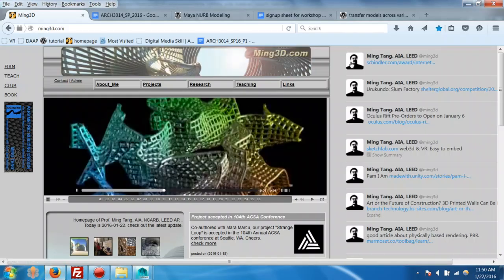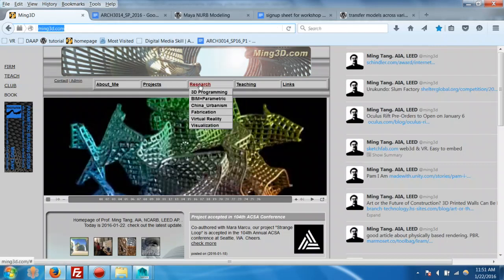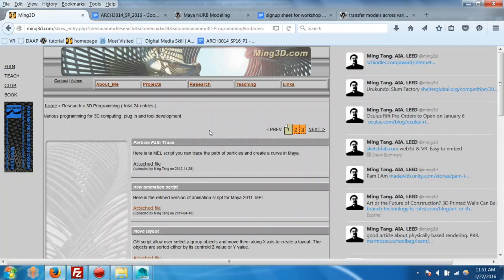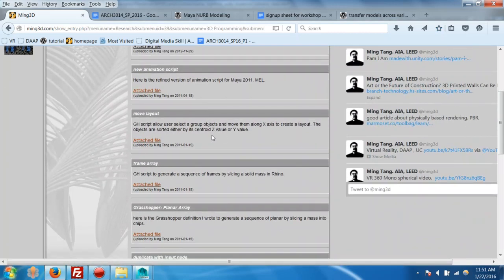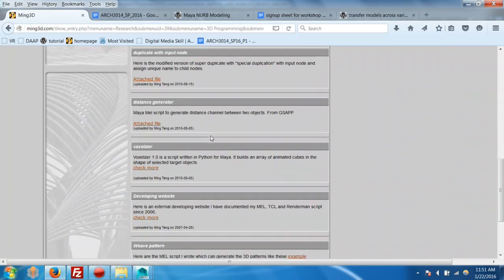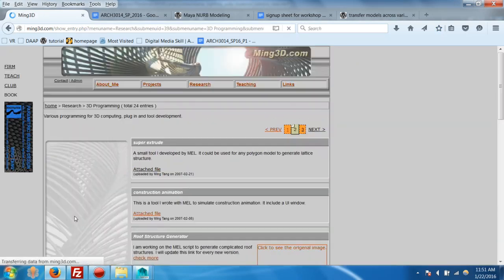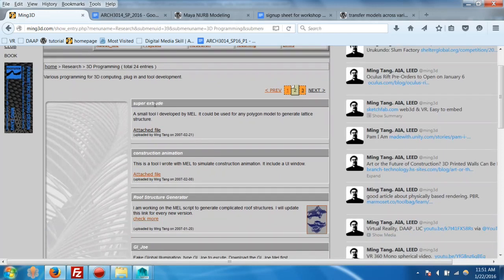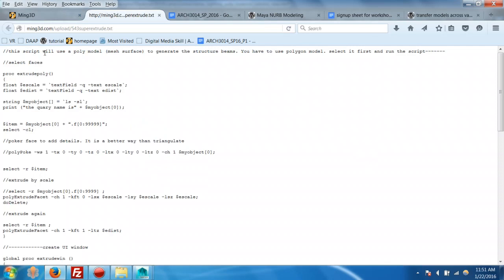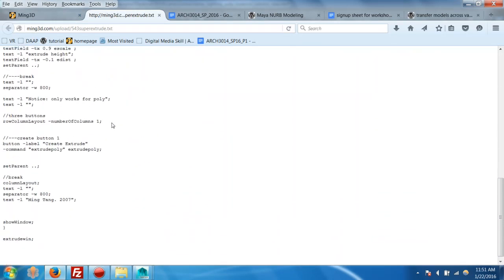So where to download the script? If you go back to my main 3D website, you can go to research manual. There is a manual named 3D programming. And this is all the MEL script. I think I have one. The name is superextrude in the second page. Here we go, superextrude. So click this attached file. This is a script.